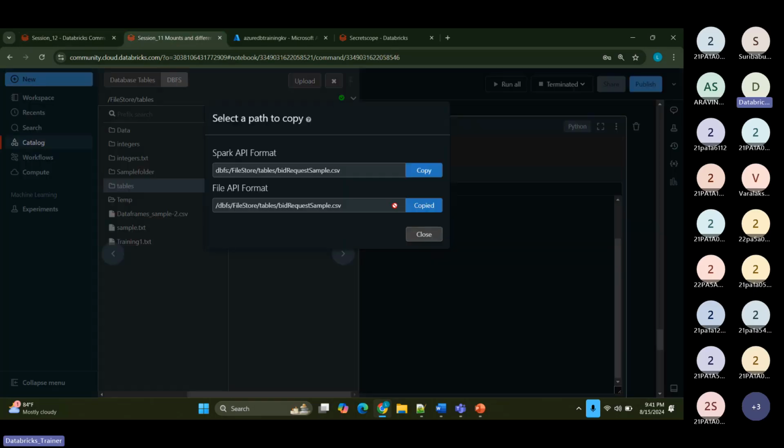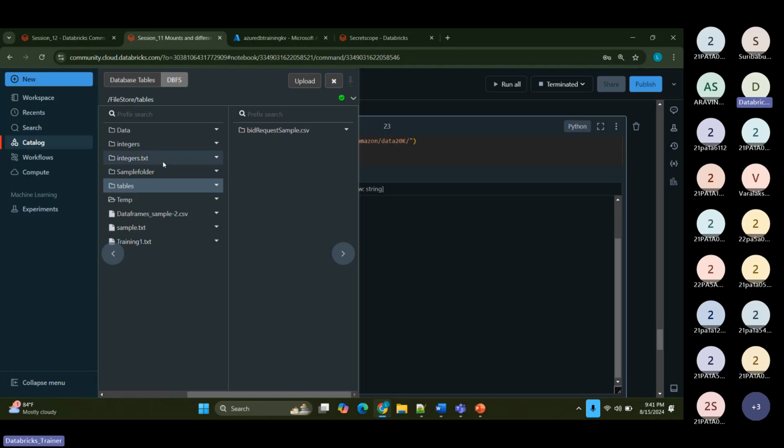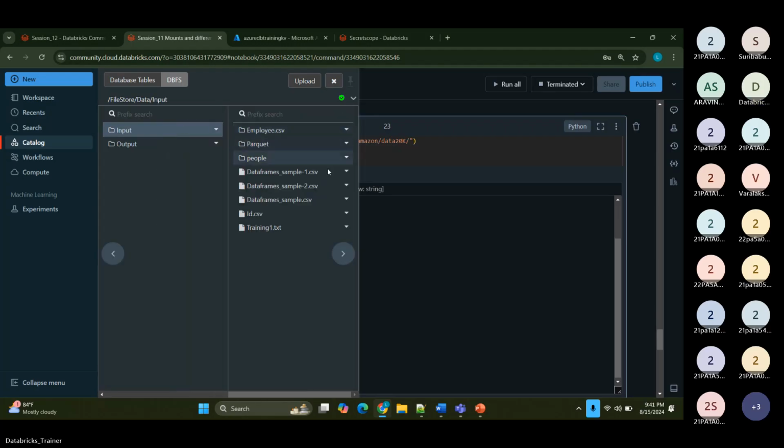Okay, but this is not what I'm expecting. Let me go to any one of the sample folders. I don't have anything. Let me pick this particular one.